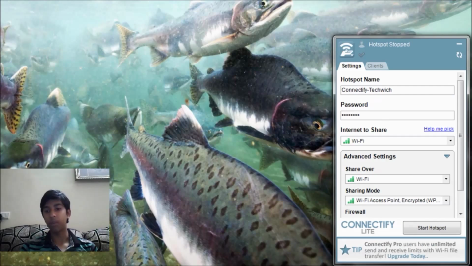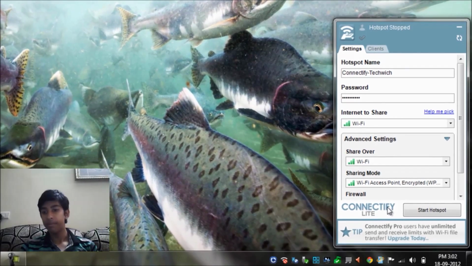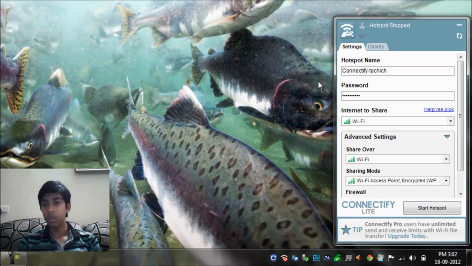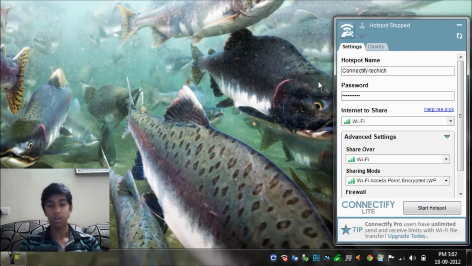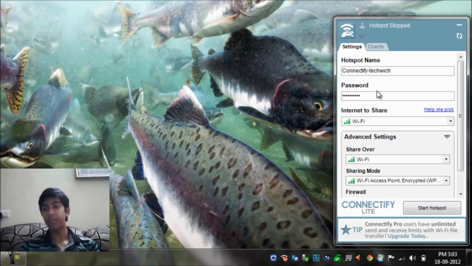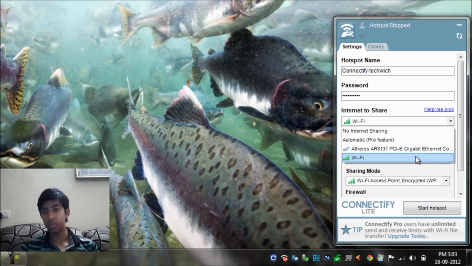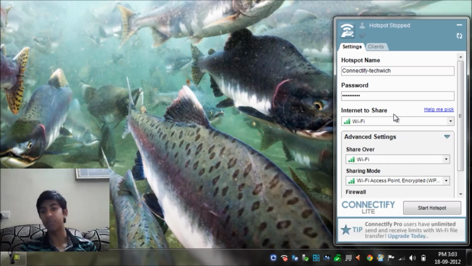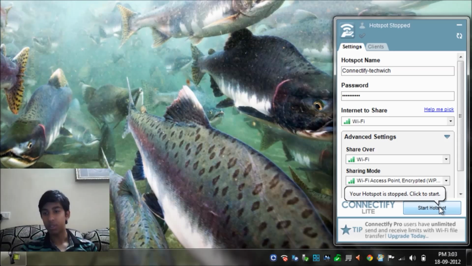Just open it up, it will work in the taskbar, and just name it anything, like TechWidge. And password, whatever you want. So you can take it as Airhouse 18 PGI Gigabit. It is an Ethernet type of connection and it is Wi-Fi. Share over Wi-Fi and just start the hotspot.